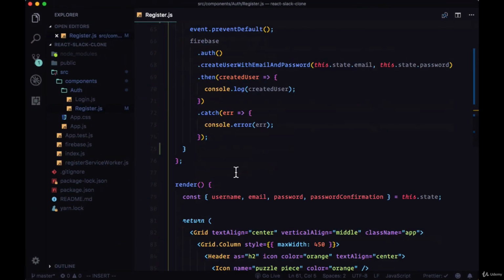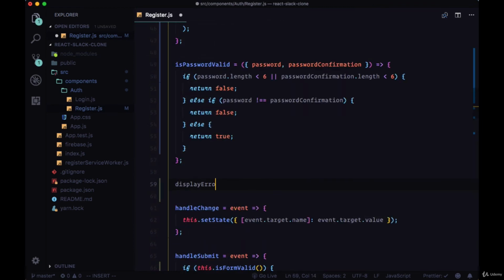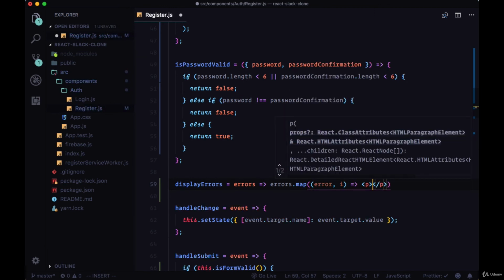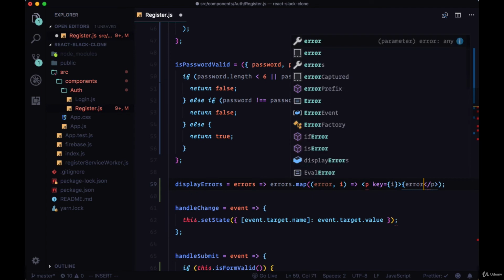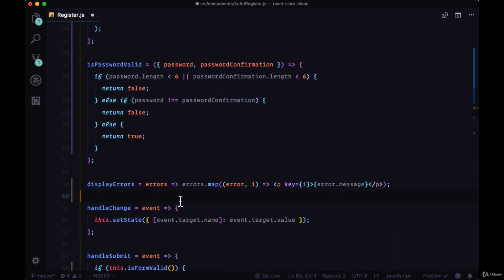Finally, we want to display any errors from our form validation to our user so they know what's going wrong in sending off the form. We'll create a function called display errors to do that. It'll take the errors array that we have in state. We'll use the map method to map over those errors, where we'll take the error value as well as the index of the element that we're iterating over and return a set of p tags. We'll put the key prop on the opening tag set equal to the index, and we'll show them the message with the interpolated value error.message.